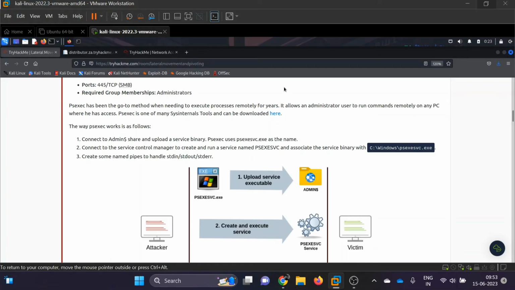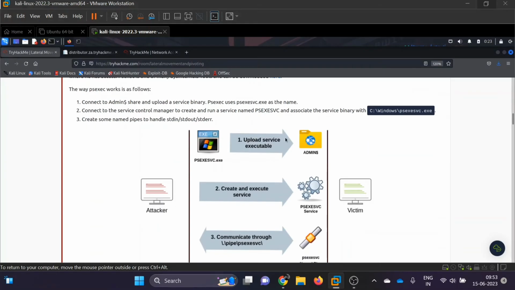PsExec uses psexesvc.exe as the name. Then it connects to the Service Control Manager to create and run a service associated with the service binary. The third step would be to create some named pipes to handle standard input, standard output, and error.